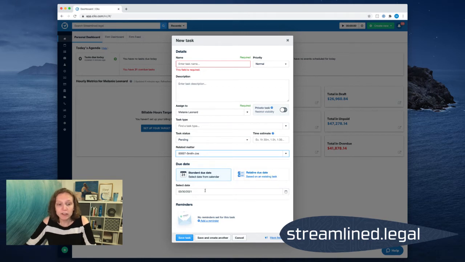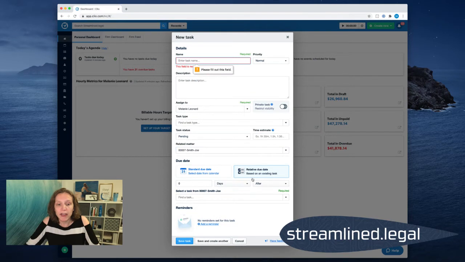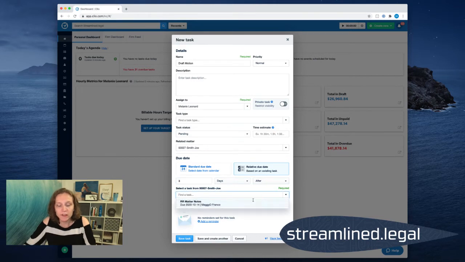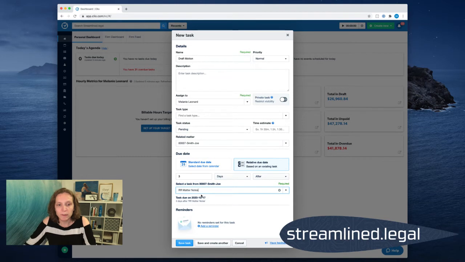So I can have a due date just like I had before on a particular date, but I can also make that task relative to another task. Now keep in mind, this is a functionality that existed in our tasks previously. It just wasn't so blatant or so obvious. But what it means is that I can make a task dependent on another one. So if I go in here and say, okay, well, I want this new task, which is draft motion, I want that new task to pop up 3 days after this other task here, which is making sure I have some matter notes in there. So I can use that functionality.